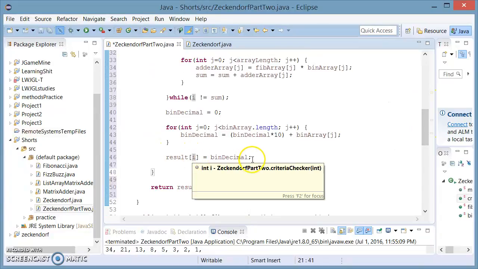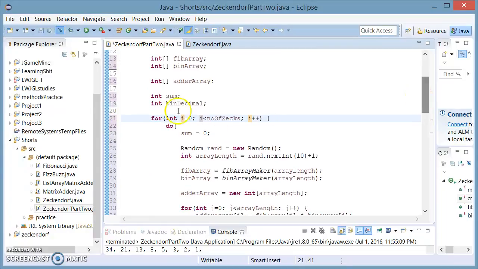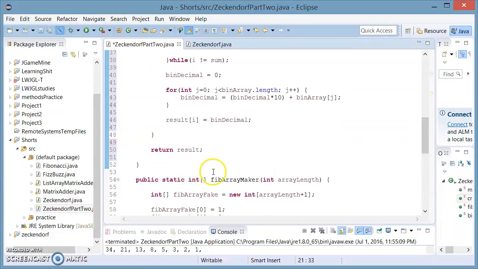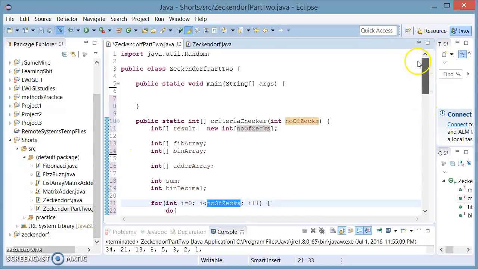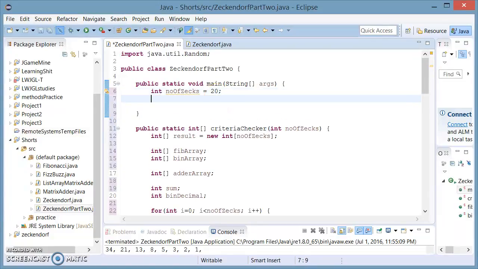So as we iterate through it, it's going to fill these up, and this is going to happen 20 times because we have set number of Zecks equal to 20. Well, we have not yet done that, but we're going to do that once we are finished with this method, and we are. So now I'm going to go into our main method up here on the top, and I'm going to set the int number of Zecks equal to 20, and I'm going to initialize int result.